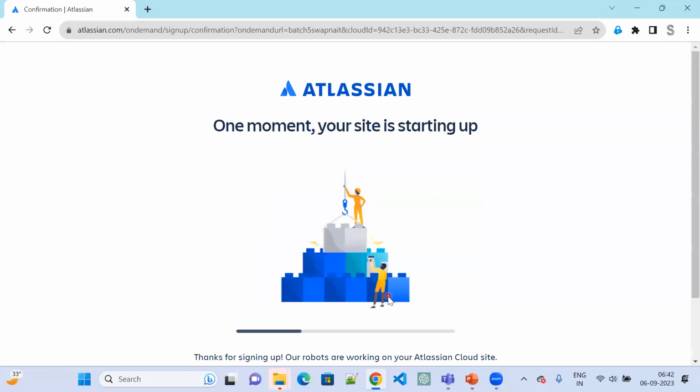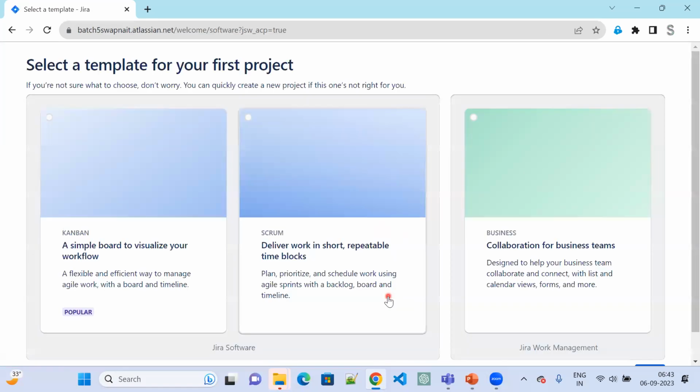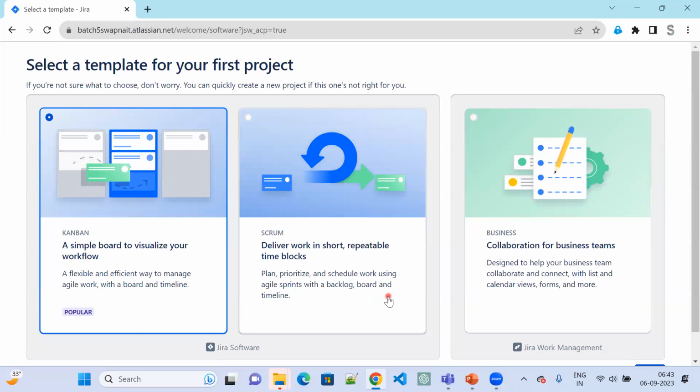Now it takes some time. A 5 minute maximum, it will take 5 minutes. In real time also, here we are creating the free account, but in real time it's a paid one. So the company is going to take care of the paid one. Once the Jira is created, they will create an account, that means credentials will be created for us. As soon as we join the company, they will create an account.